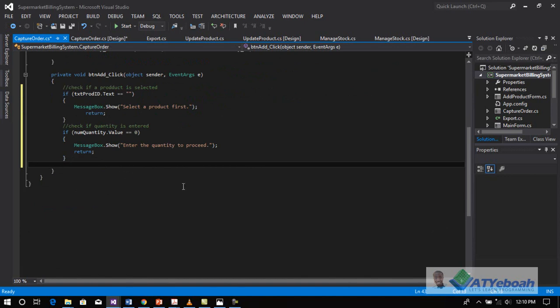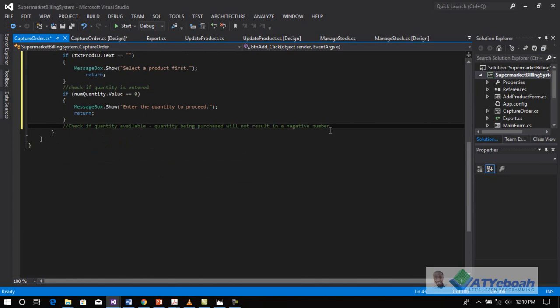Again, we check if quantity available minus quantity being purchased will not result in a negative number.